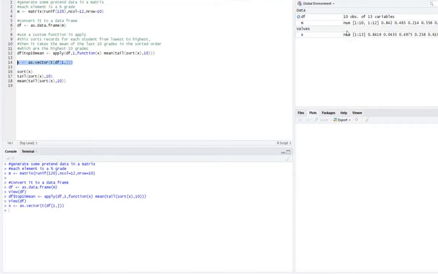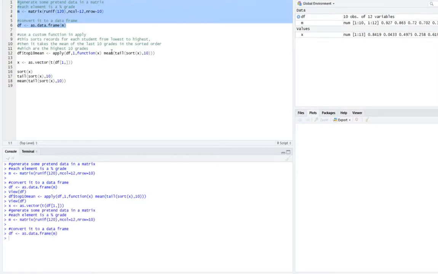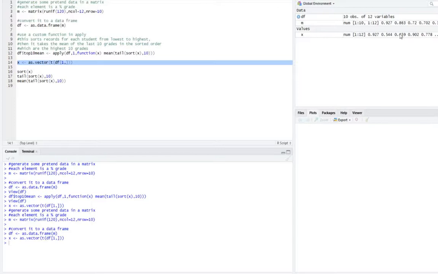So let's say for the first row, let me do this again. I run this. You can see that there are 12 observations. These 12 observations are in an array X, and these are the 12 grades for the first student. So we're going student by student. We're going to the first row just for illustrative purposes, and I've turned that row into a vector that we're going to then process.